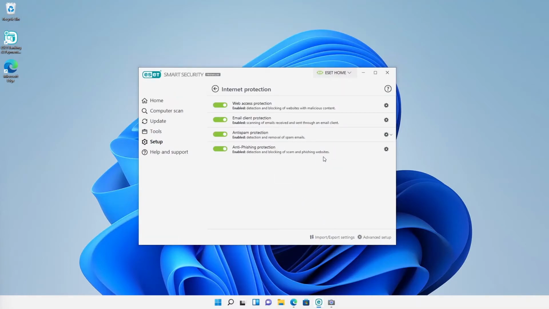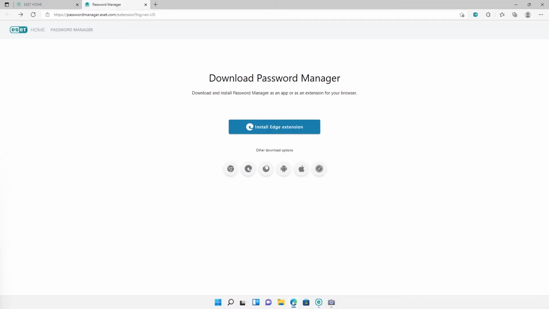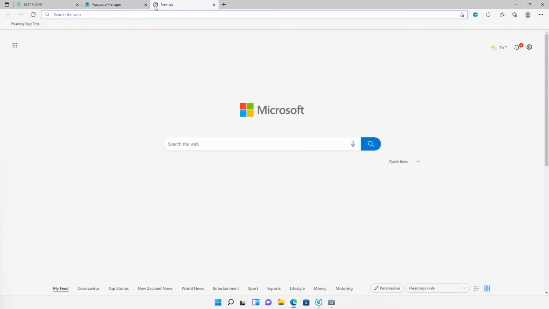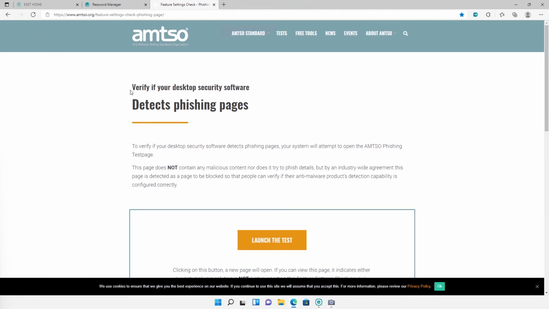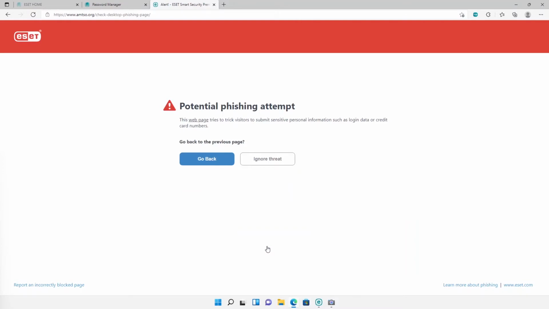Another standard feature, yet very important, is the anti-phishing. Haven't we all clicked on a link we were not supposed to and followed the instruction on the page? Well, if you're running ESET, I will showcase exactly what happens when you click on a phishing link. For the demo, I'll use this third-party test page, which can verify if your security product detects phishing pages or not. As soon as we launch the test, you are stopped with an ESET alert. Similarly, you will be alerted anytime you click on a phishing link.